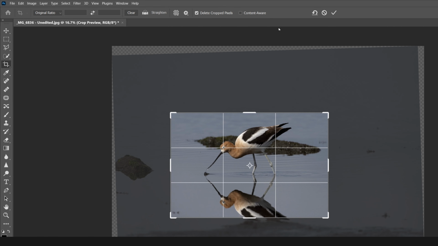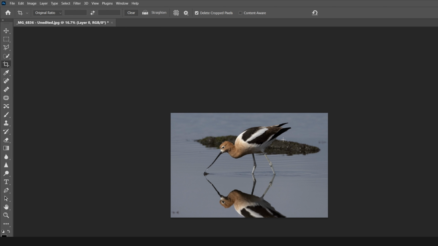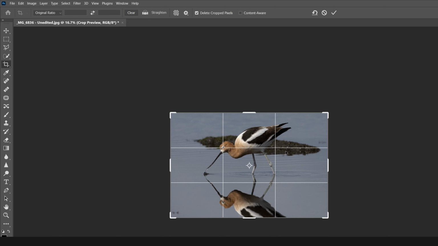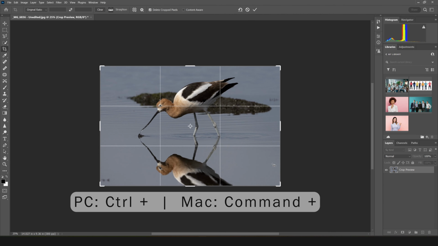I'll select this option. I'll click the check mark to accept the crop. Now if I go down here and click on the image to bring up the crop area again, all those cropped pixels have been deleted. I'm going to hit Control+.